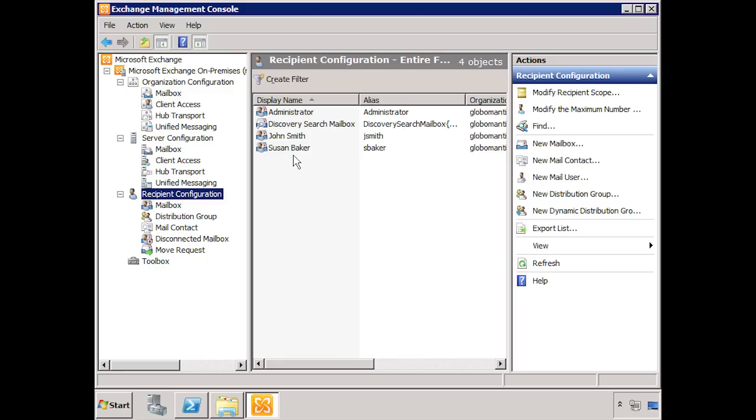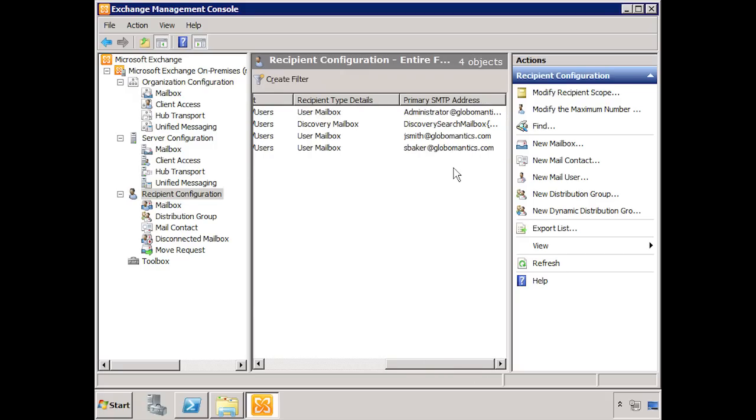Now you might say, well, how do you know they're user mailboxes? You can see here that the icons themselves give them away. But if we just move over a little bit, you can see that the recipient type details tell us that they are user mailboxes.